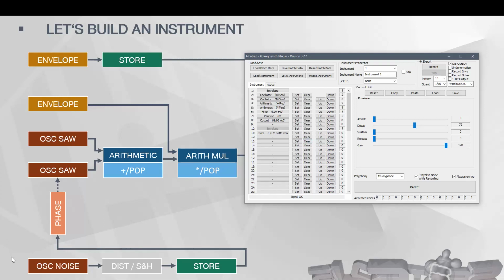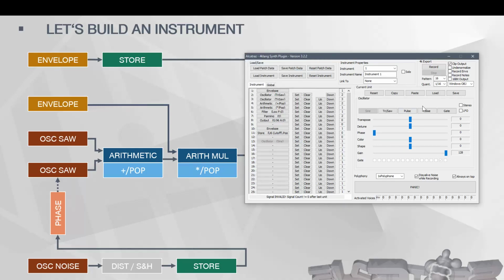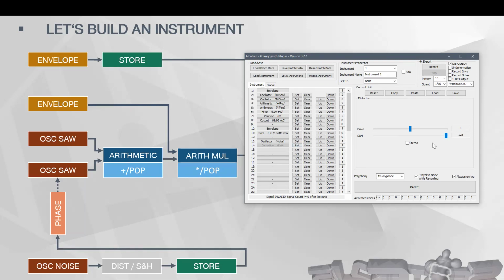Okay, so now this one on the bottom is our random generator, which we want to use to set a random value on this phase slider here. So how do we do this? We create an oscillator that provides us with noise. Then we have the distortion unit, where we have this sample and hold, which we put all the way to the 0.